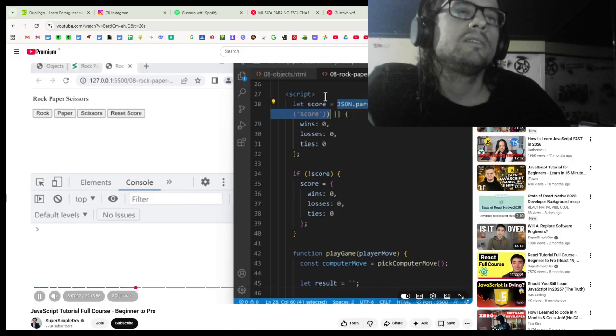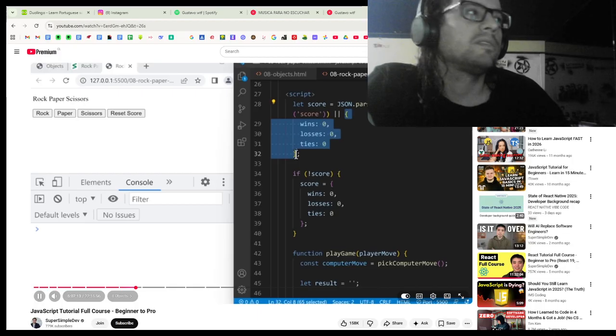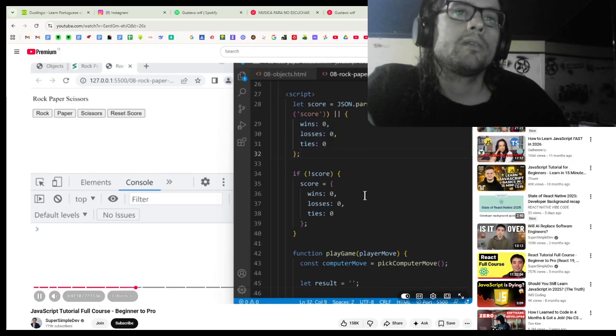If the left side is falsy, or in this case the score is null, then we will use the right side as a default value. So this does the same thing as this code below, but it's just a shortcut.